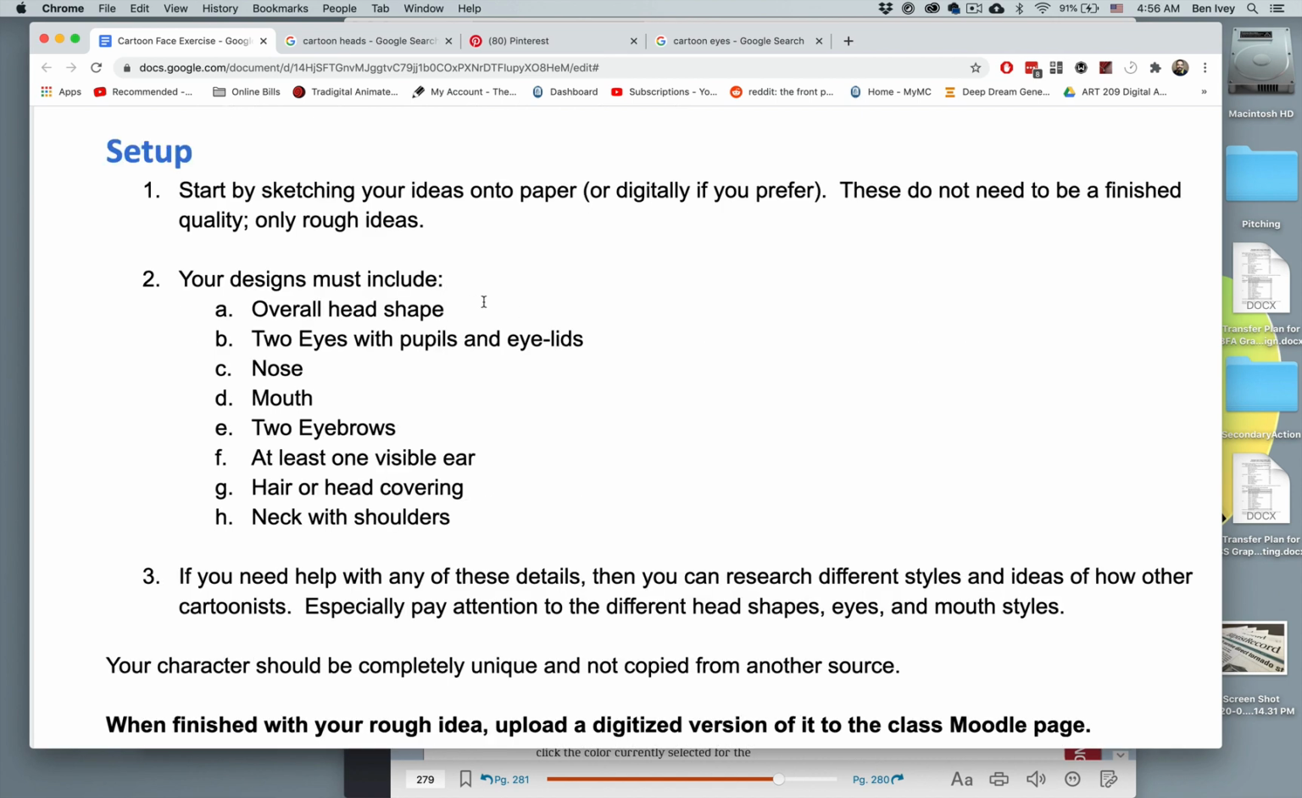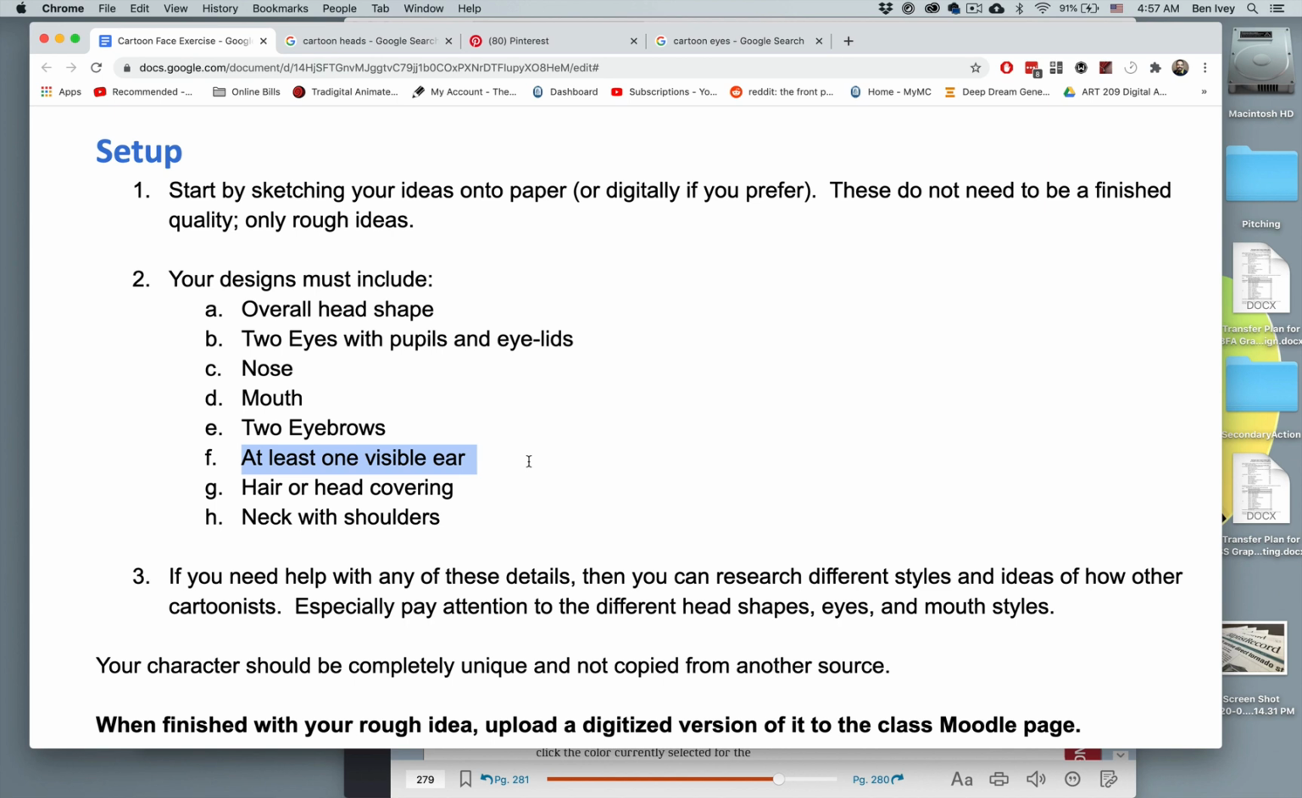Now, as you're sketching out your designs, keep in mind that it needs to be animated, and there's a certain set of things that must be included in your final design. First, it needs to have some sort of overall head shape. There need to be at least 2 eyes that have pupils and eyelids. In other words, I want to see the eyes looking around, and I want to see the eyes blink. It needs to have a nose and a mouth, 2 eyebrows. There needs to be at least 1 visible ear.